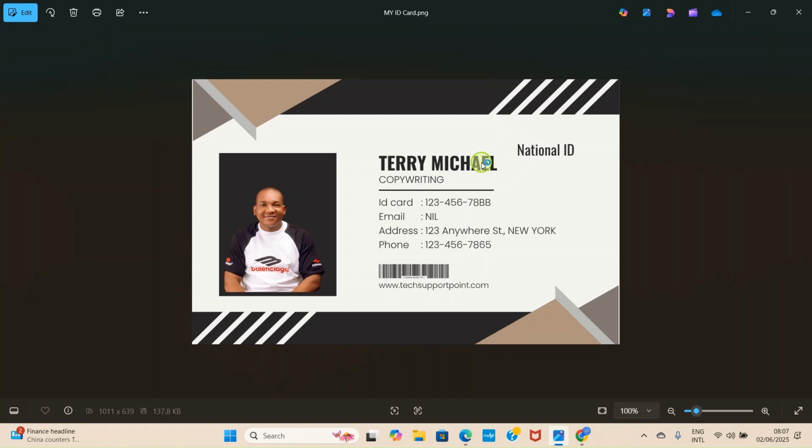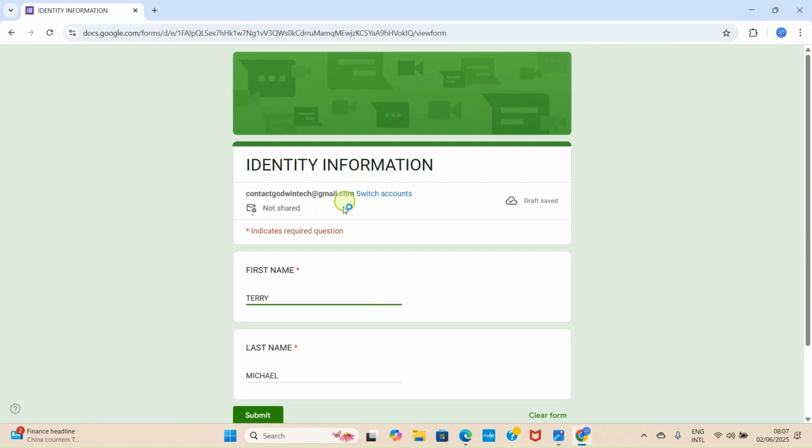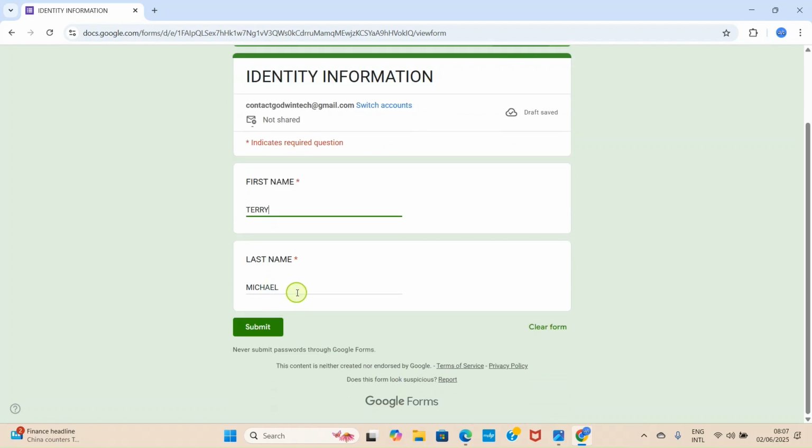So if you are to fill this on your AdSense page, what you need to do is ask: what is the first name that appears on that ID? That is Terry. They don't care. Terry is the first name that appears on that ID, so you fill it as Terry. Then the last name on that ID is what? Michael. You fill it as Michael, forgetting about the way you people fill it in your country. Your interest should be what is the first name on that ID and what is the last name on that ID.